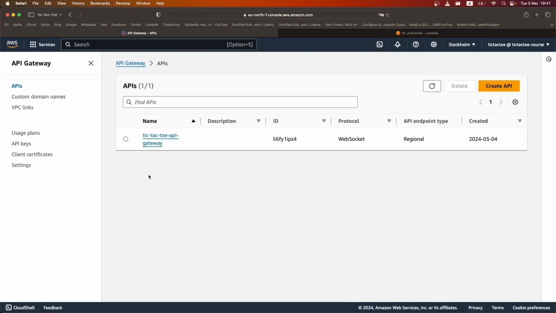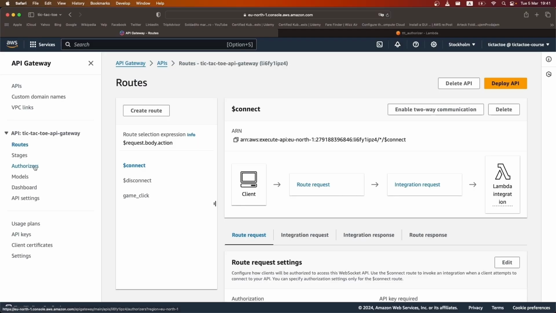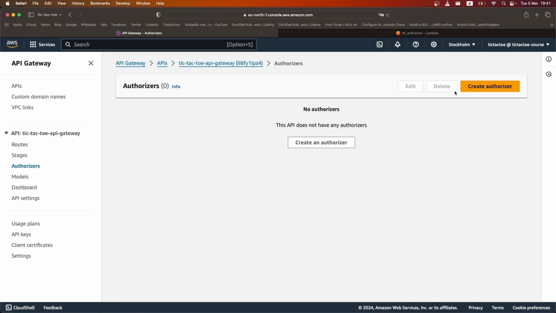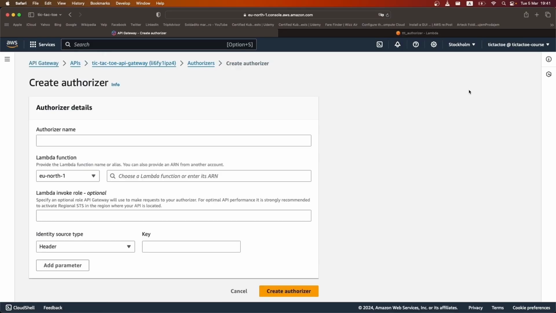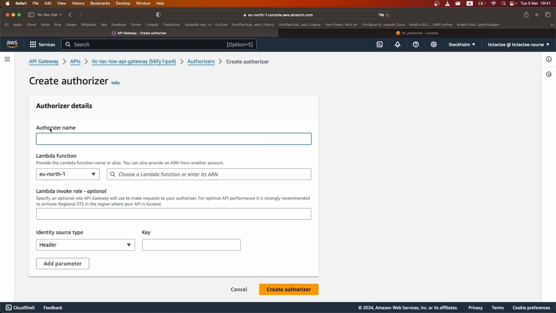Let's now protect our WebSocket API Gateway. So open your API Gateway, click on Authorizers, and here click Create Authorizer. We can see that we are asked for an authorizer name and for a Lambda function, which will handle that authorizer, and also for a Lambda invoke role, because this gateway needs to be able to invoke the Lambda function. So let's start doing all of these things.